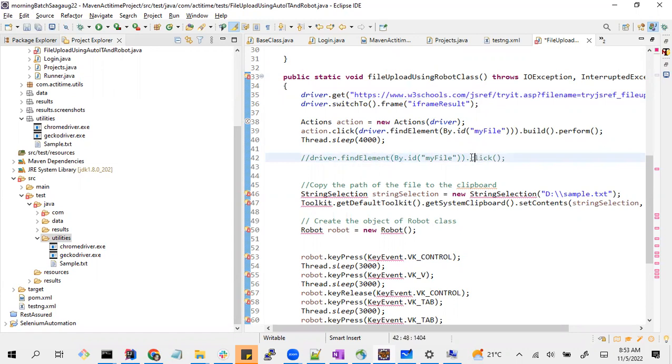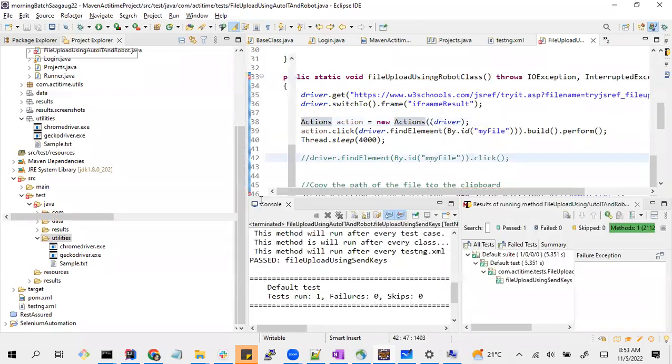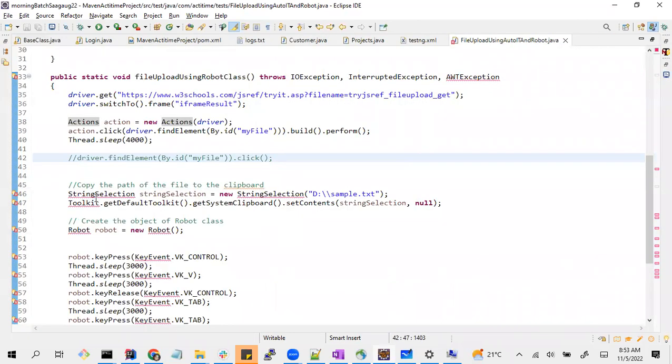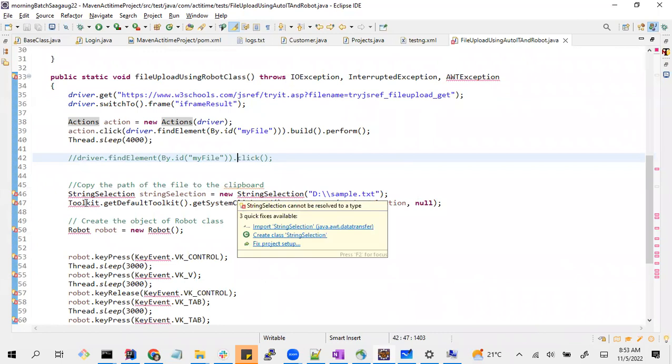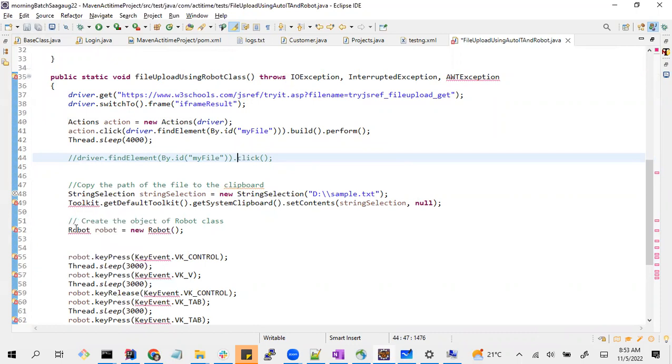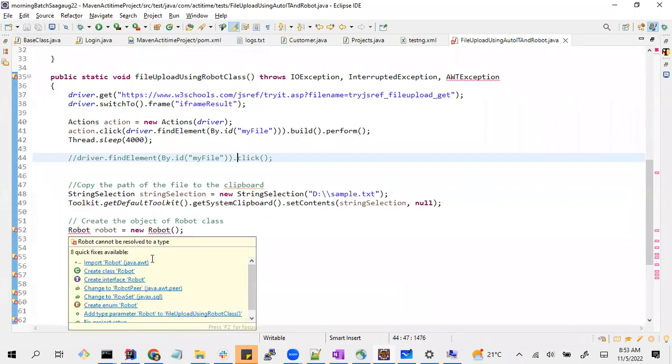Now, be with me, all of you. Don't get confused here. Whatever is there, we will just learn it. So let me import it. All these things you have to import from java.awt. Remember, java.awt. Robot is also in java.awt. KeyEvent is also in java.awt.